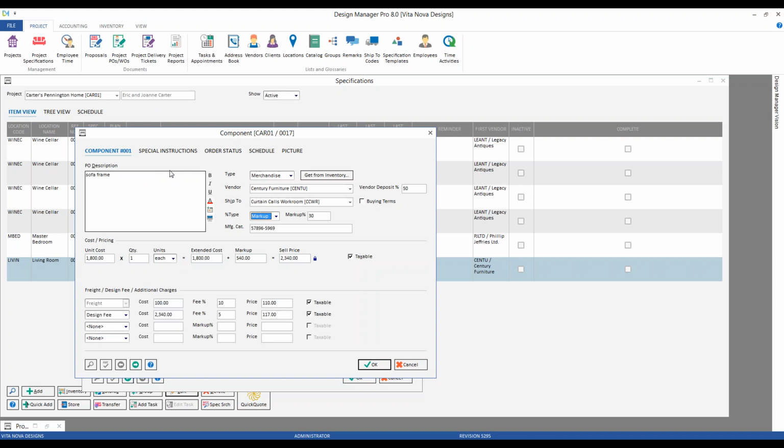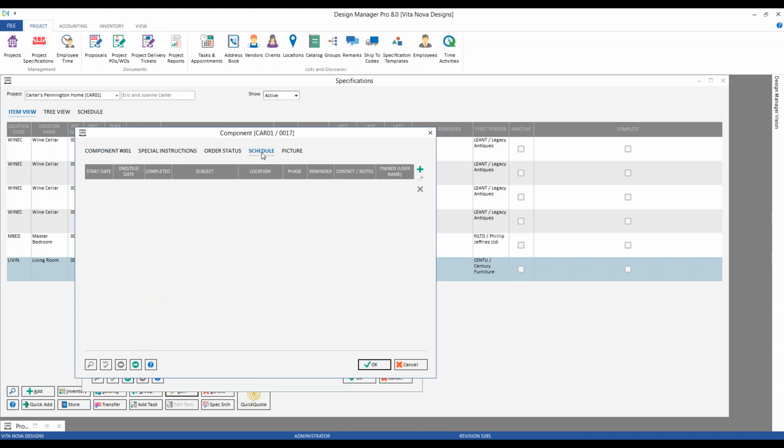Let's get back to our sofa frame. Let's imagine you want to create a reminder or an appointment specifically about our sofa frame. Well, you can do so on the component window schedule tab. Or we can actually add a task or appointment for ourselves by clicking the add button as indicated by the green plus sign.